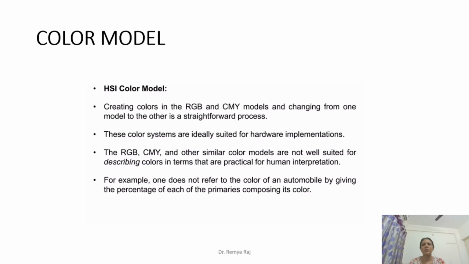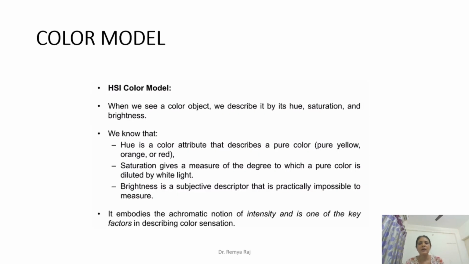Now the HSI color model. Changing from one model to the other in the RGB and CMY models is a straightforward process. The conversion of RGB to CMY or CMY to RGB is straightforward: you just subtract the particular color model from the highest intensity. But for the HSI color model, we need to do some calculation. We already discussed what hue, saturation, and brightness are.